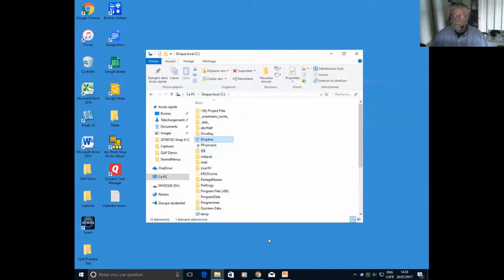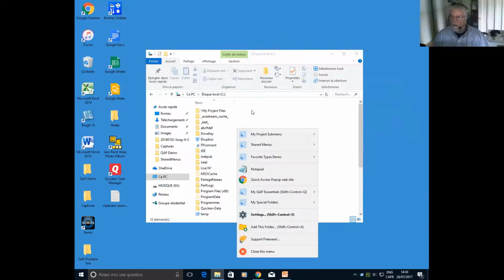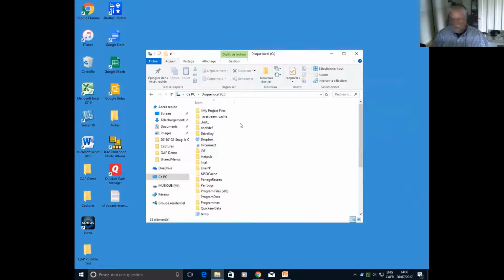I often have multiple Explorer windows open, and that's how it works: where you click is where it will open. Or if you use the keyboard, it's the active window. If you have 5 windows, it is in the active window that it will open.